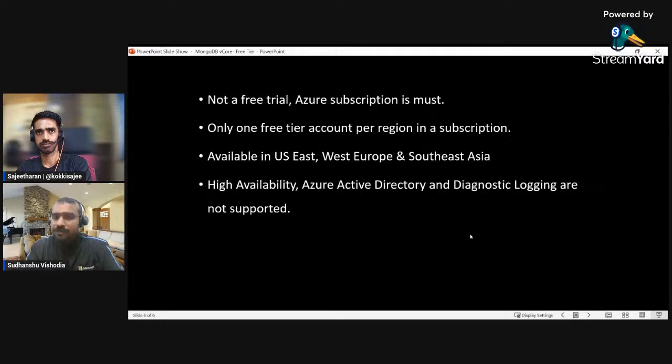unlike a free trial, wherein you can just go ahead and create a free cluster for yourself without even signing up for an Azure account. Second is the services: like I said, this service is currently available in only three regions: East US, West Europe, and Southeast Asia. And on top of that, as of today, we are allowing only one free tier account per region in a subscription.